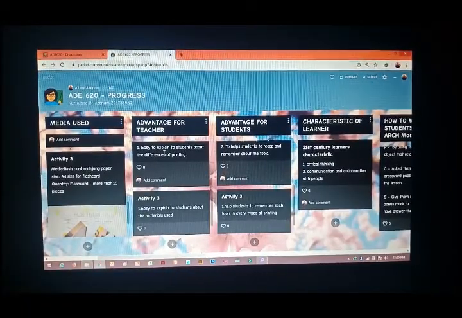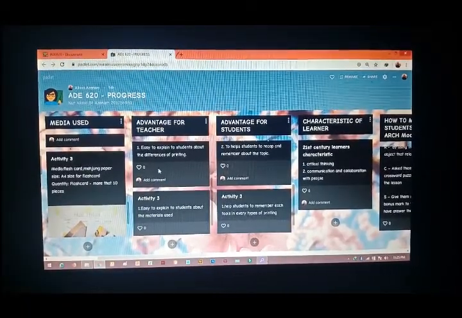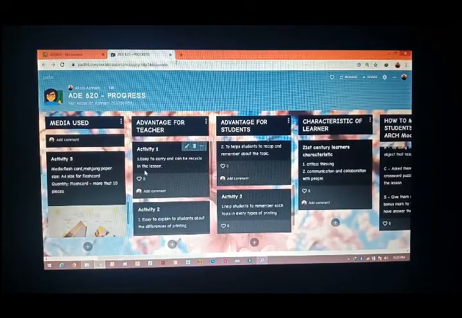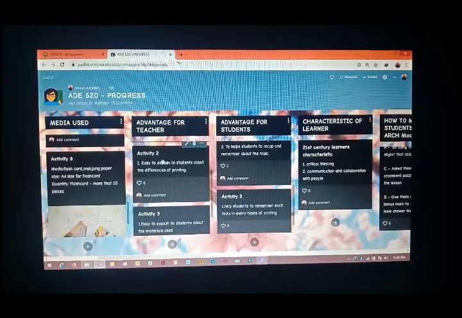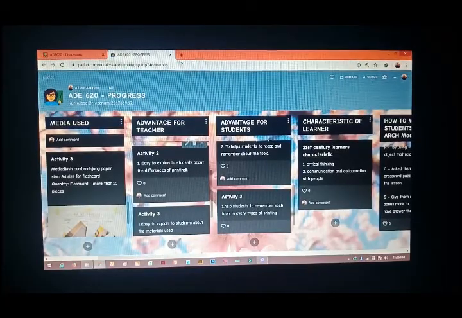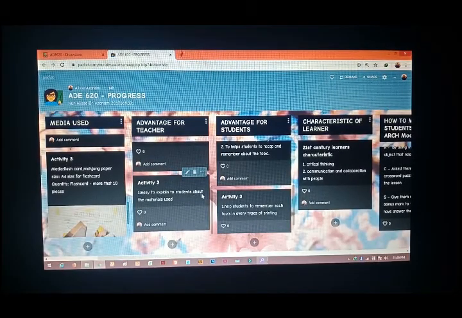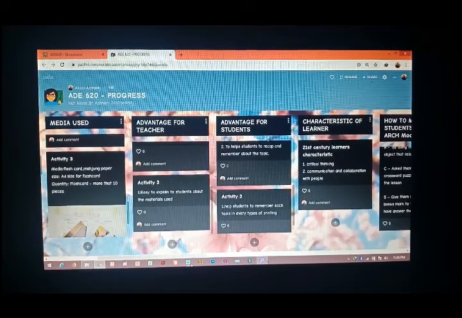The advantage for the teacher of using all this media for activity number 1 is that it is easy to carry and can be recycled in the lesson. Activity number 2, easy to explain to students about the difference of printing. For activity number 3, easy to explain to students about the material used.